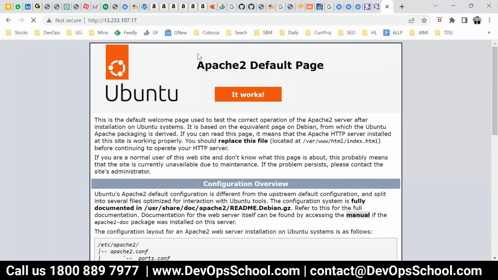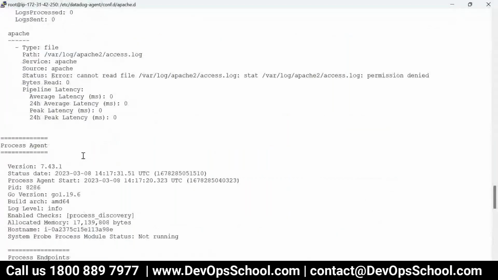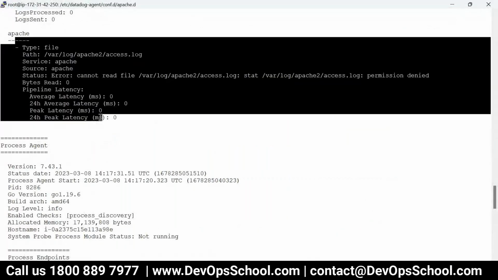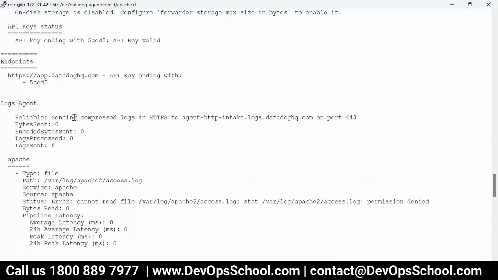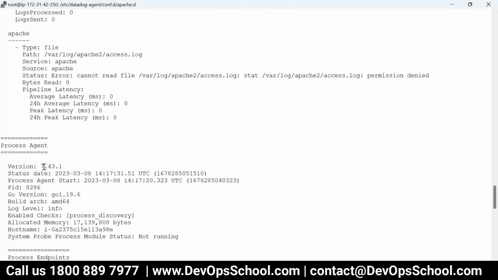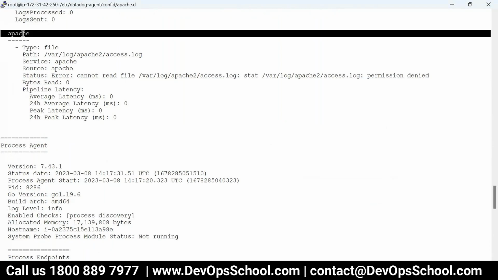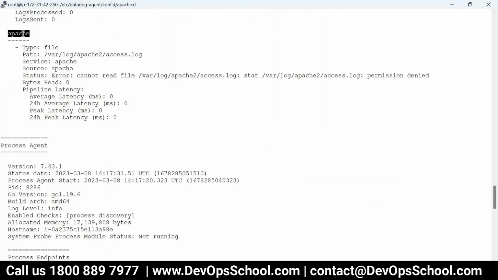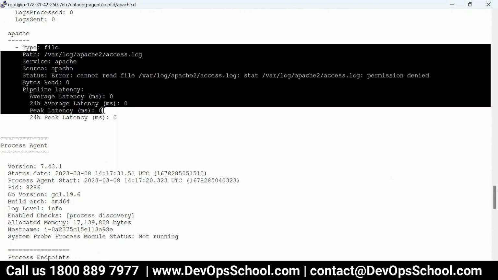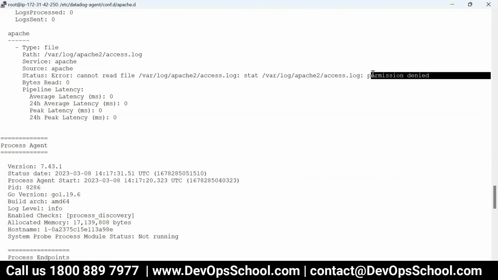And can I check this? So here you see that it's reading. If you see the log agent, Apache integration, that's the integration name, okay? So everything is okay, but there's a problem actually. The problem is, mind it, the Datadog agent is running as dd-agent, and dd-agent has no read access to this file. So what should I do?